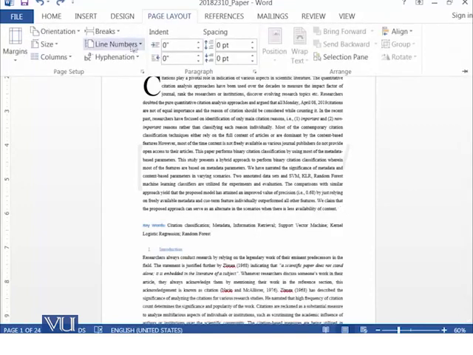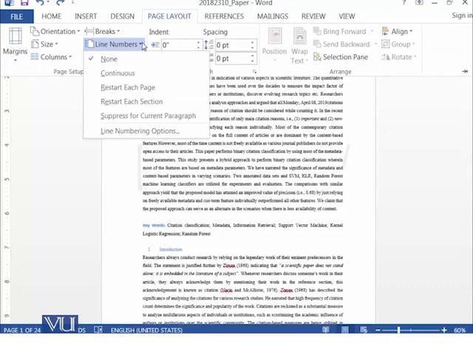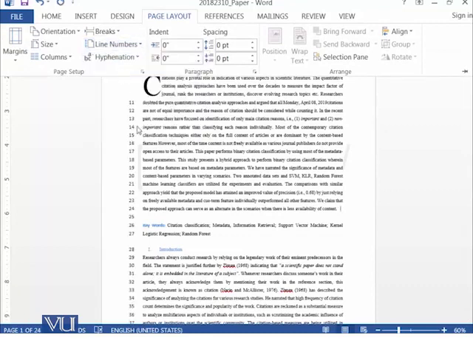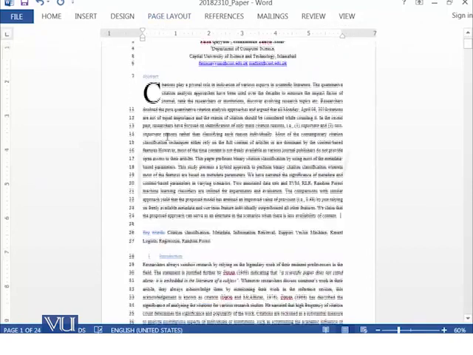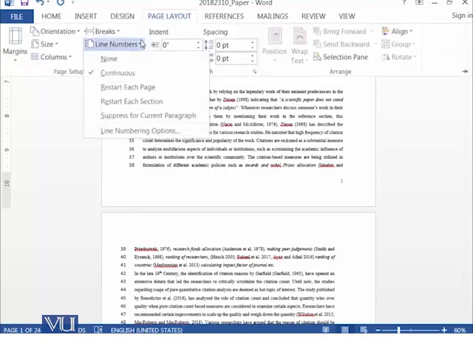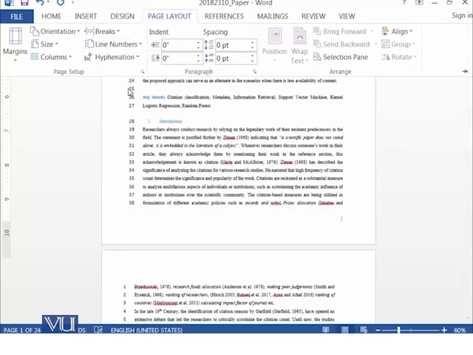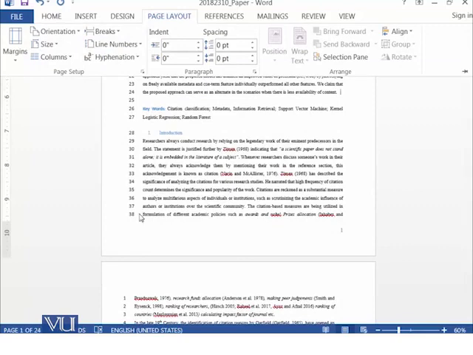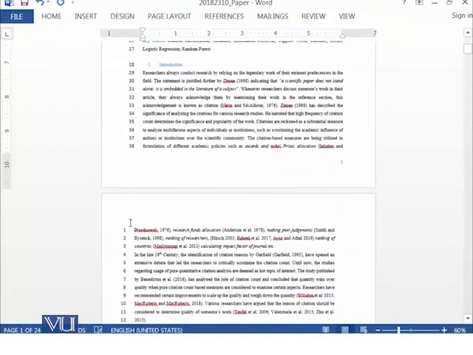Then we have line numbers. We can add line numbers. For example, you can say we need continuous line numbers. So on a page we will have continuous line numbers showing, and from 38 it will go to 39, etc. If we say no, we do not need continuous, we want to restart it at each page, then on the next page it will again start from 1.